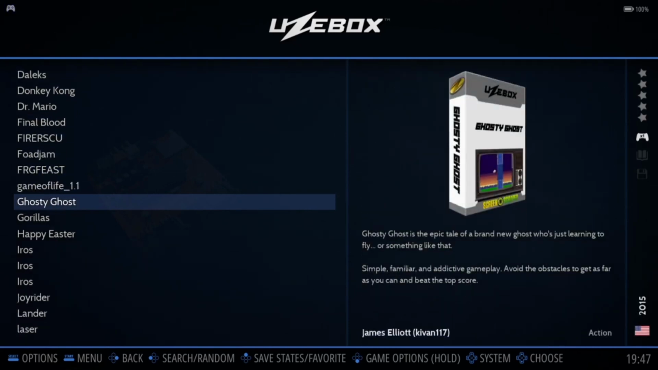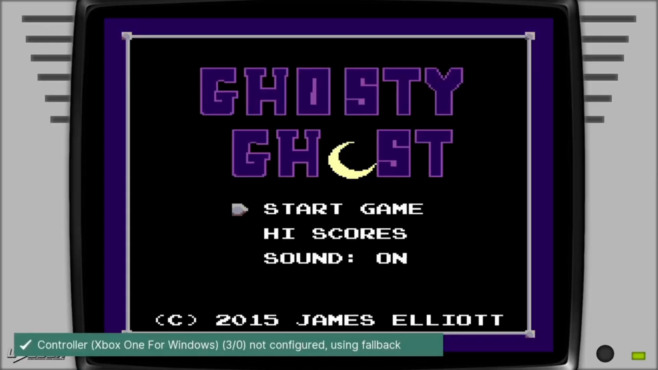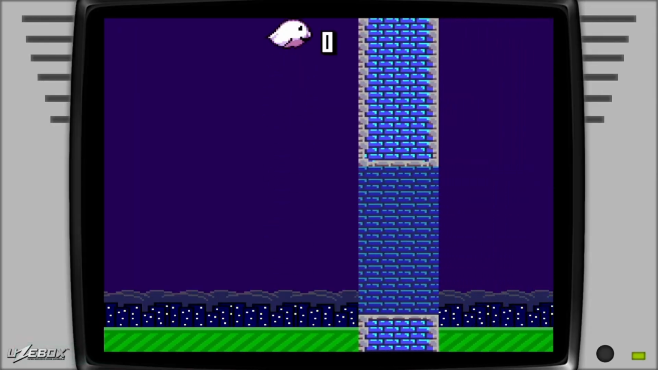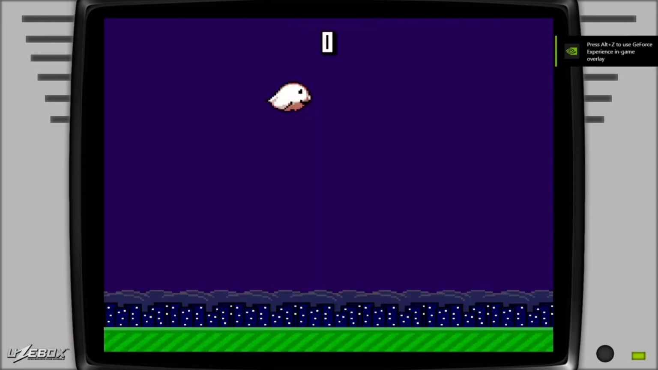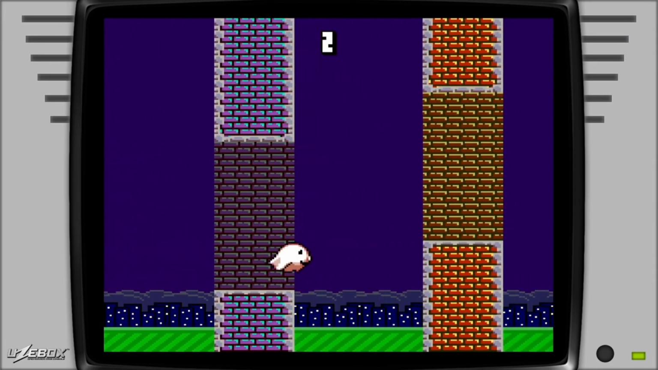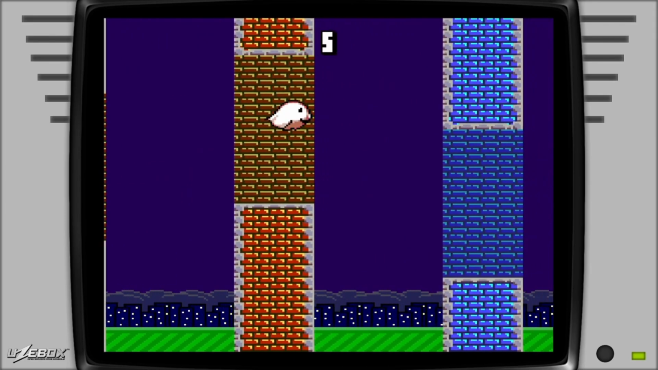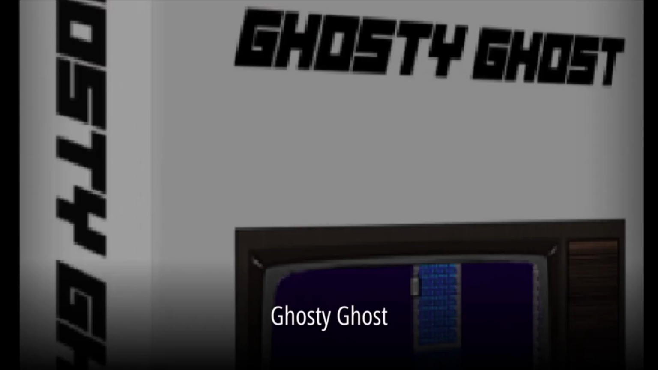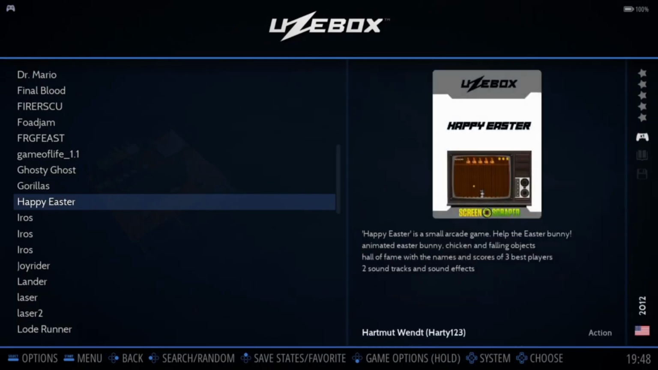And we got a game here called Ghosty Ghost. This looks pretty interesting. Clearly a Flappy Bird remake or clone of some sort. Let's try out Happy Easter.